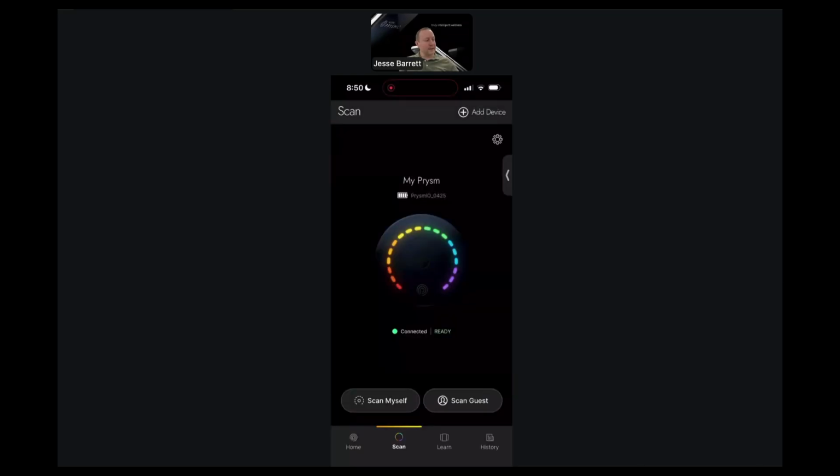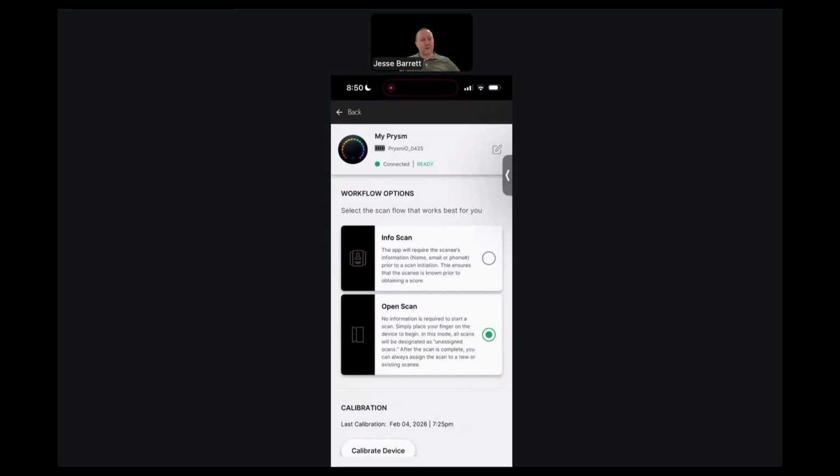Now, scanning a guest is a little bit different. There's a couple of different flows that you can go through with scanning a guest. And if you click that little gear icon in the top right corner, it's going to bring up a couple of different modes you can use to scan people. The first one is called Info Scan. And that's this one right here.